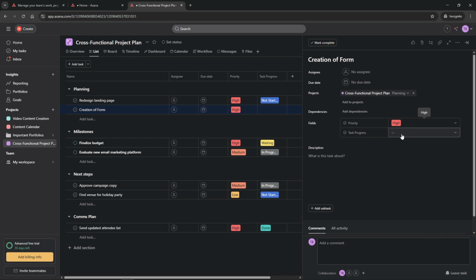Finally, enhancing team collaboration is made easy with Asana. If you wish for other team members to follow the progress of the task, you can click Add Collaborators. This ensures that they receive updates, keeping everyone informed and engaged.